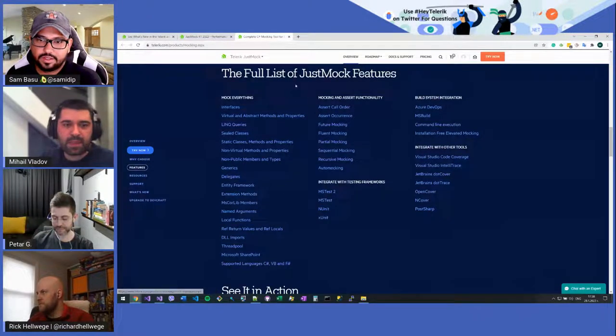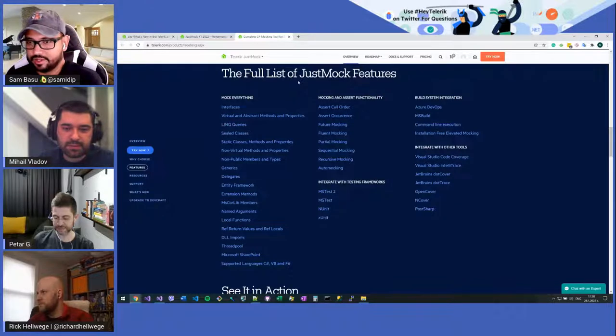Yeah, and it's all about that isolation, right? Because otherwise, you can't unit test when you have so many dependencies on every type of service or database call, whatever you might have.